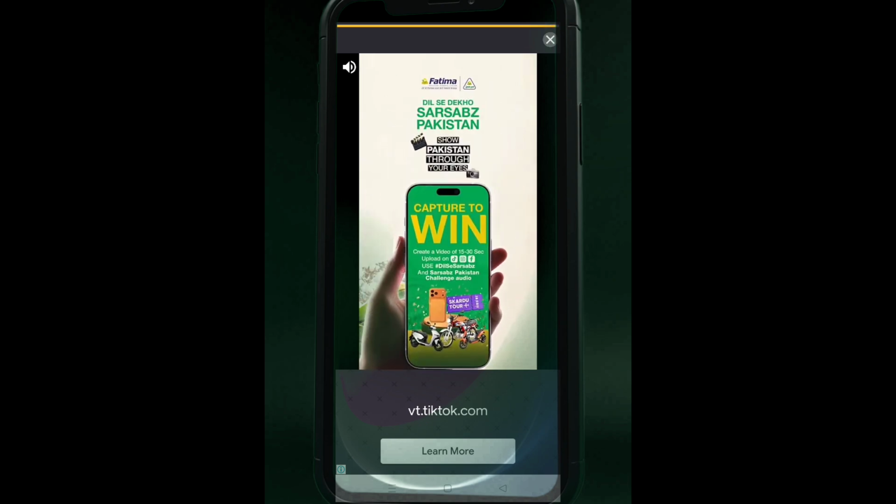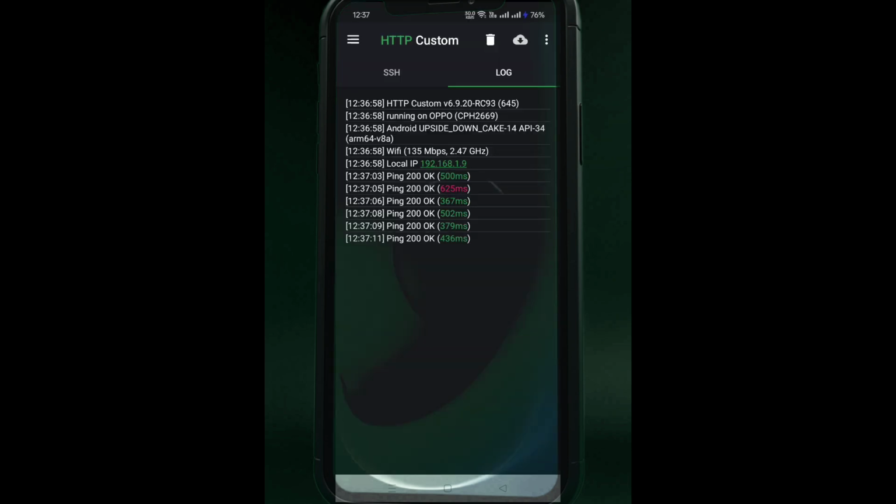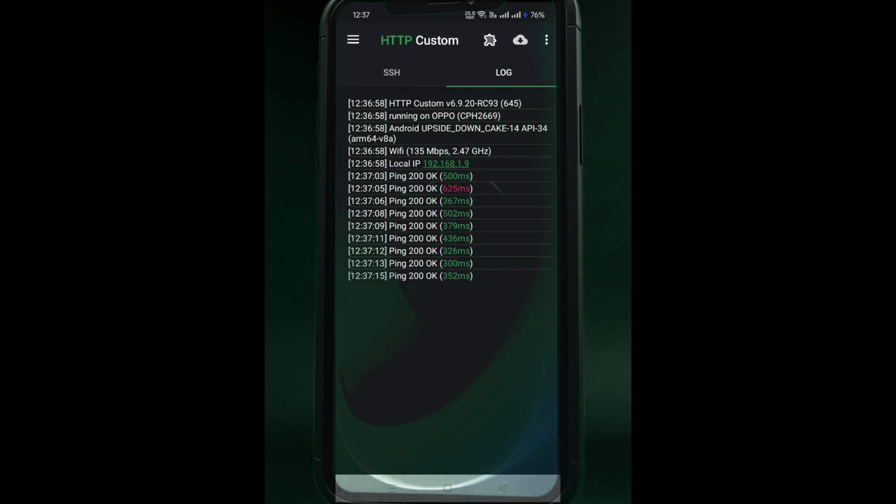That's it. You have successfully created a V2Ray VMess server and configured it in the HTTP Custom VPN app.